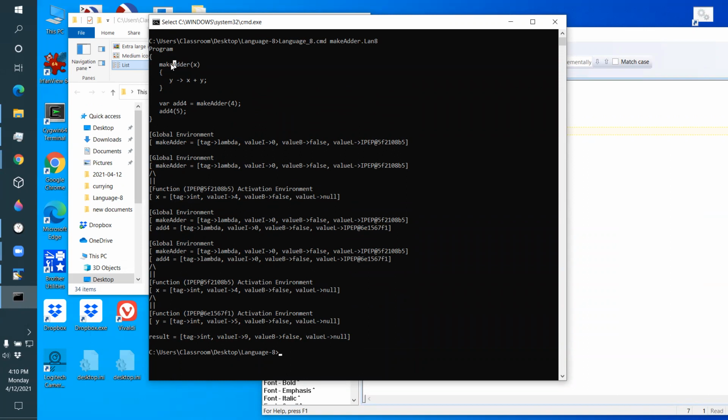This is a name in the global environment. So make adder is a name that is a function value. Notice it points to an IP-EP pair. It points to this function, to that code, and the environment it points to is the global environment. We can't see inside of it, but this IP-EP pair points to this code and the global environment. So that's the value of make adder.